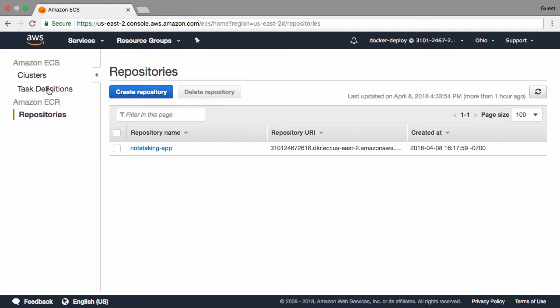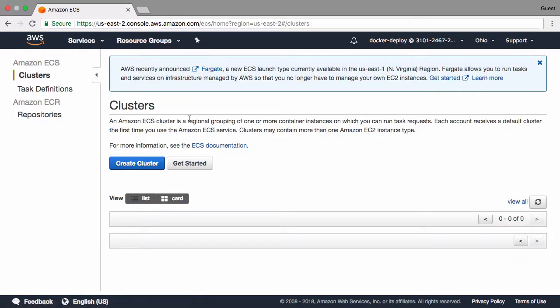We're going to want to create a cluster, which is a collection of EC2 instances, or virtual servers, that our containers can run on. We'll also want to create a task definition, which is the configuration needed to run a task or a container on a cluster. Let's go ahead and start with the cluster first.